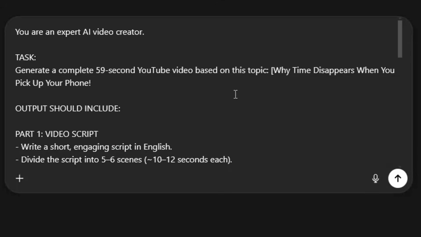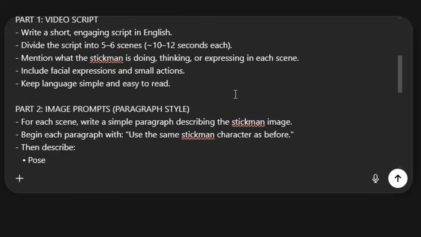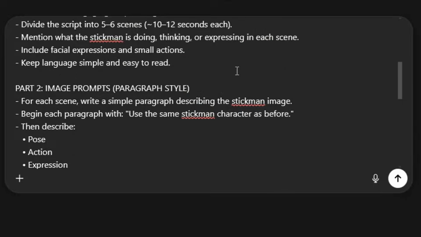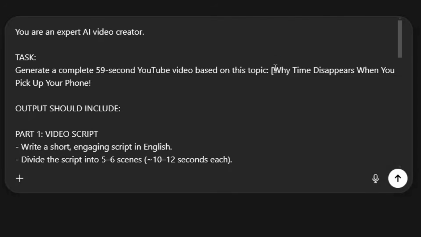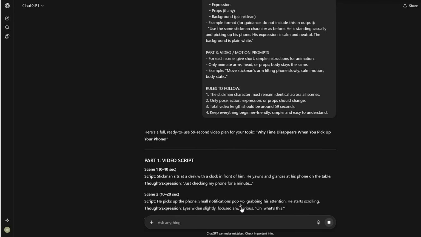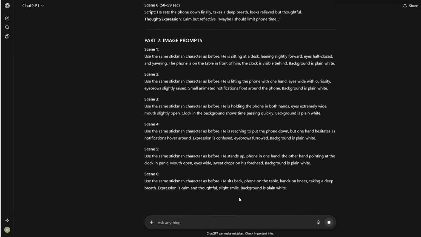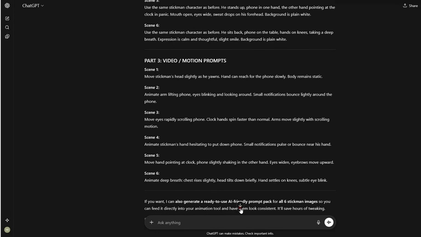Basically, with this single prompt, you get the script, images, and animation instructions all at once. So all you need to do is decide your topic and the video length, and GPT handles the rest. Simple and easy, right? For example, here I've used my topic: why time disappears when you pick up your phone. As you can see, we already have the script, detailed image prompts, and video instructions ready. So now let's move on and start generating our images.